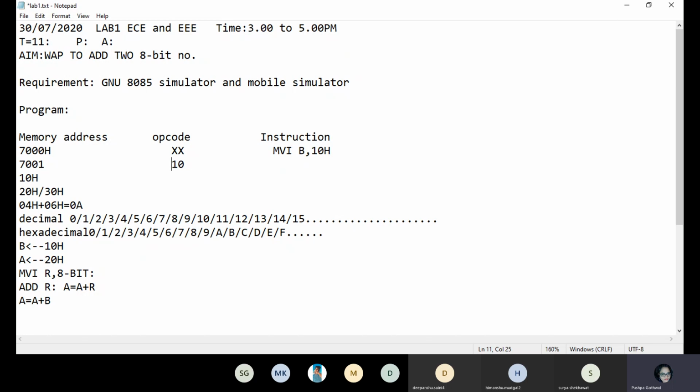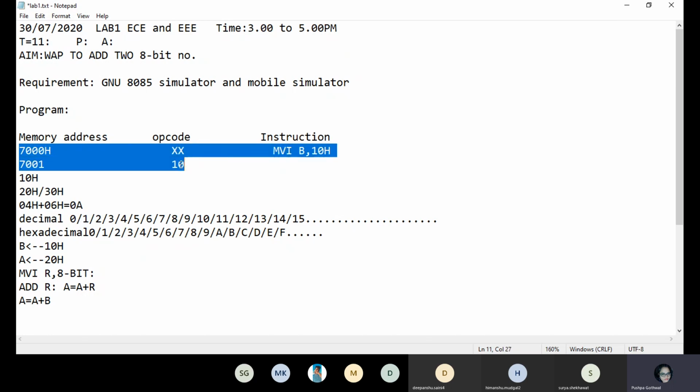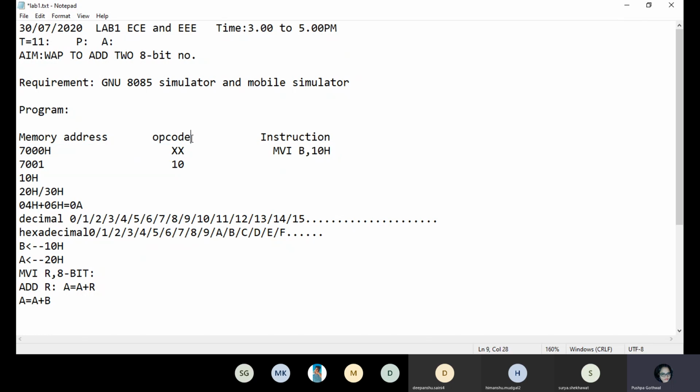So inside the processor kit, if you write these 2 lines, only till opcode, your processor will understand that B should be loaded with 10H. When you are writing the program inside the kit, you have to mention the memory address and opcode also. Even if you use the emulator, it will work like a hardware kit, and there you will have to execute in the same way. That's why I'm telling you these steps.